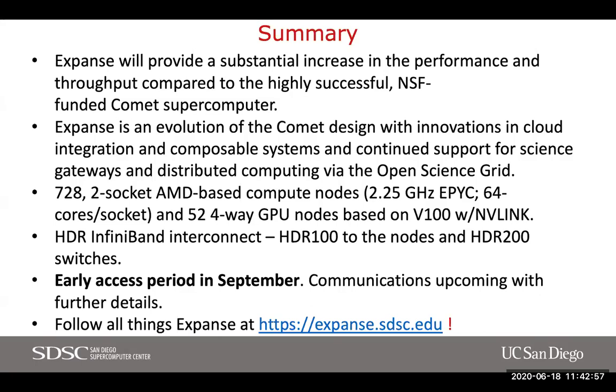I think I know the answer to this, but you mentioned the 40,000 unique users. Does that include gateway users? I think that's true. Yes, it does include gateways.